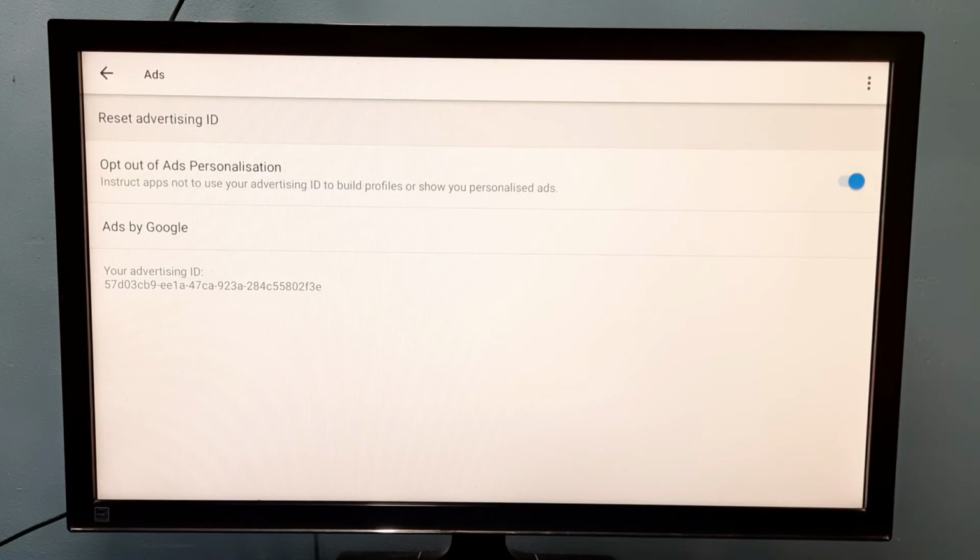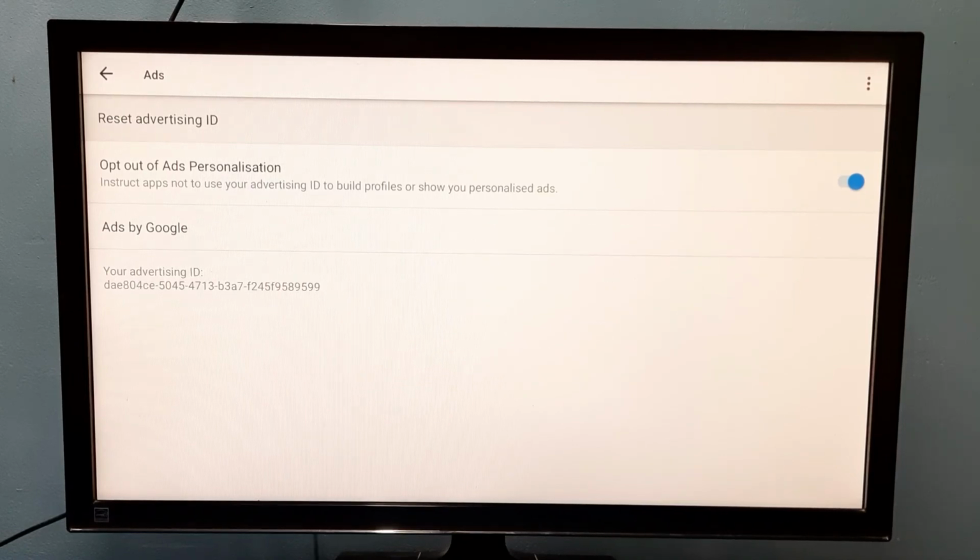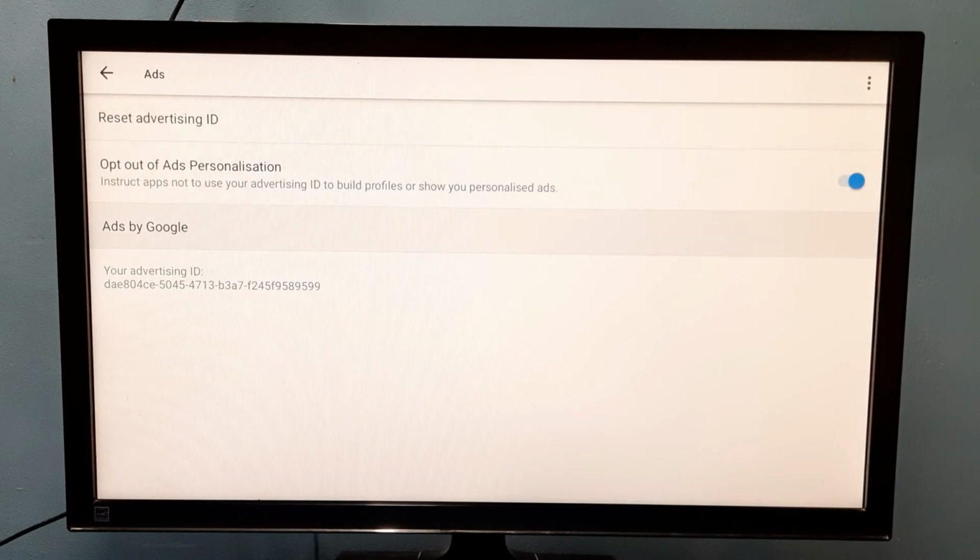So this is the option, reset advertising ID. Then select OK. Done. So this way we can block or disable personalized ads. So please try it.